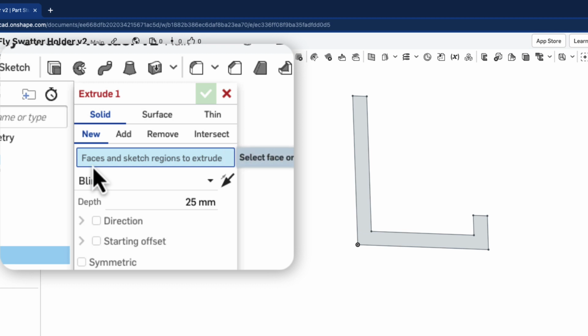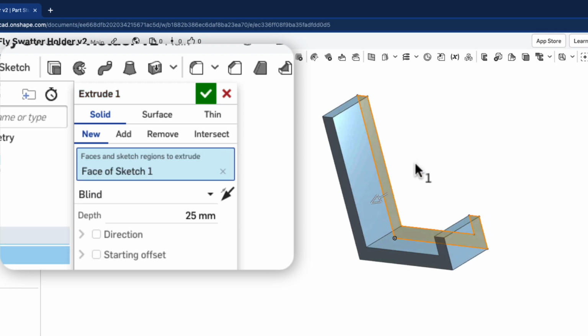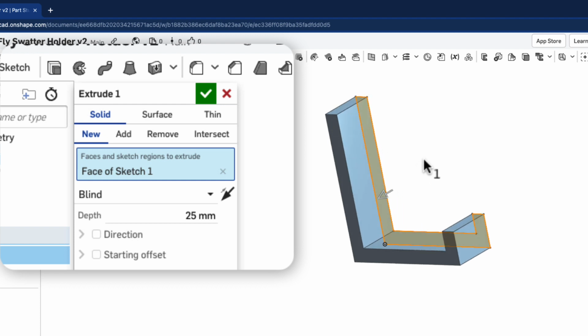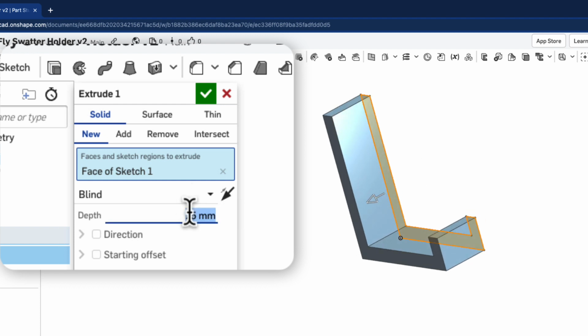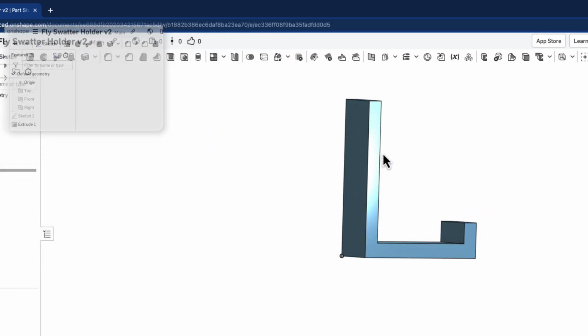And the first thing it says, faces to extrude. So I'm going to click on this face. And look, it pops it out. And how far do I want to pop this out? I'm going to say 20 millimeters. And I have a hook.